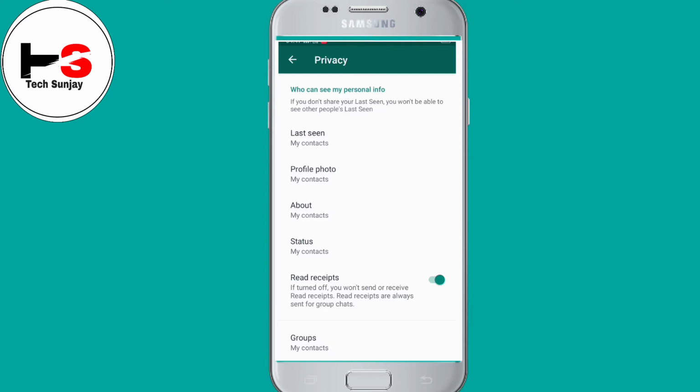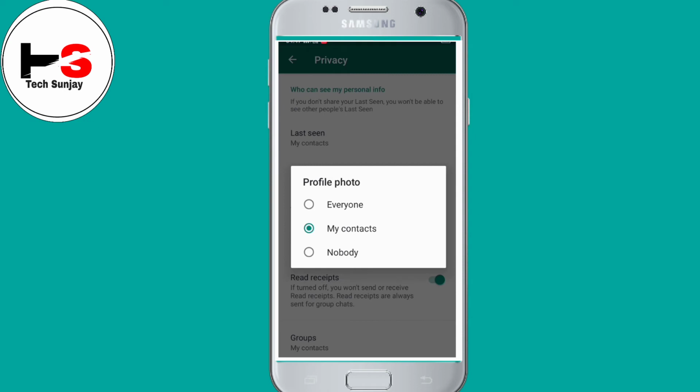Okay, select the profile picture. Then three new options will be displayed, which you want to give to see your profile picture. First option is everybody. If you select the everybody option, then everyone will see your profile picture.